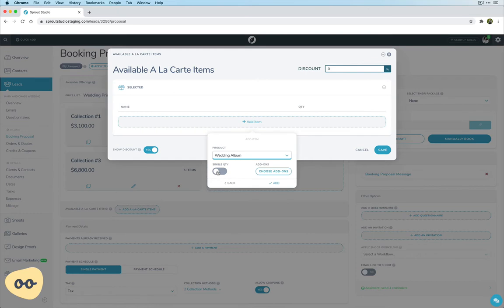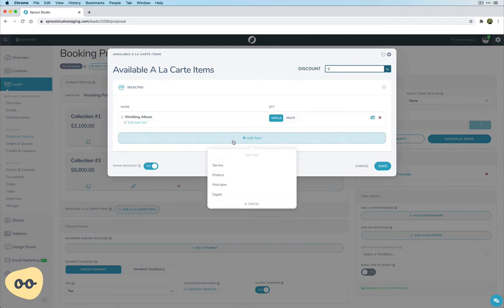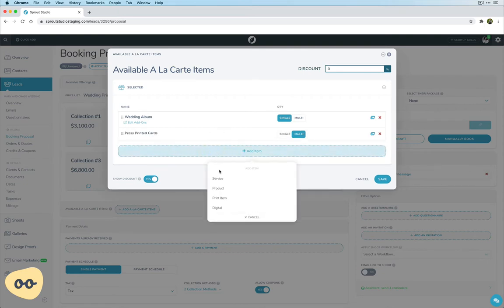This single quantity button basically means, are they allowed to buy or add on one of this item or multiple of this item? So for example, a wedding album, maybe it only makes sense to have a single quantity. So I'm going to add that. But if we go and add the option of having press printed cards, we want to let them choose more than one. So I'm going to leave that as that. And let's just go and add a few more here.